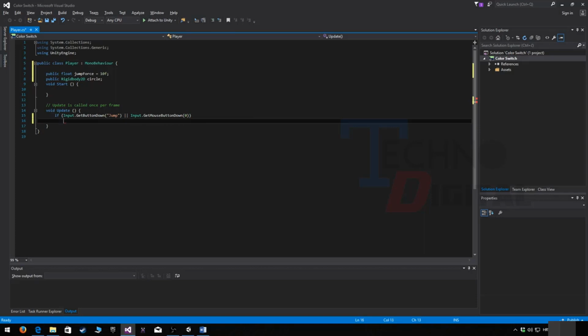And now I'm gonna write a condition. So what this one means is Input.GetButtonDown is when you press space, it's gonna jump, and if you click left click, it's gonna jump. So Input.GetMouseButtonDown(0) is always the left click, and that's what it stands for.